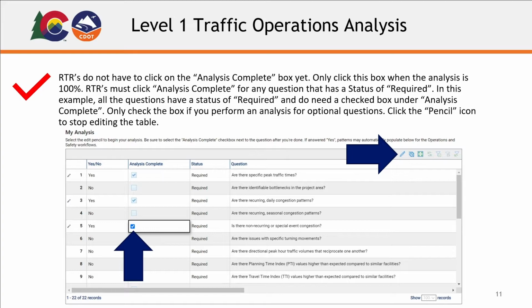RTRs do not have to click on the Analysis Complete box yet. Only click this box when the analysis is 100%. RTRs must click Analysis Complete for any question that has a status of required. In this example, all of the questions have a status of required and do need a checked box under Analysis Complete. Only check the box if you perform an analysis for optional questions. Click the pencil icon to stop editing the table.